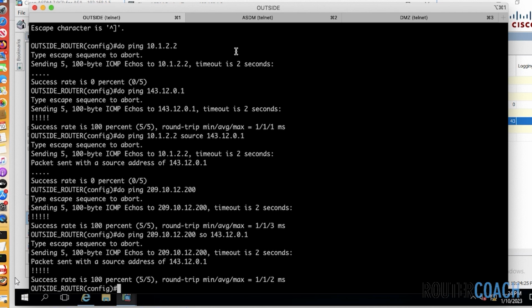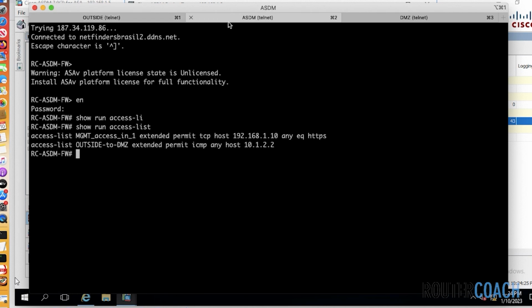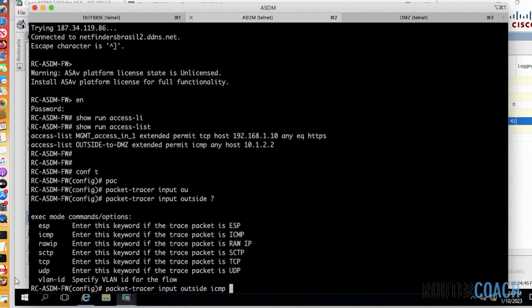And if we were going to do that Packet Tracer from the CLI, I could do it here as well. What we would do is say packet-tracer input outside icmp, with a source address of 143.12.0.1, with echo and echo reply, going to 10.1.2.2. That's the one that will fail.